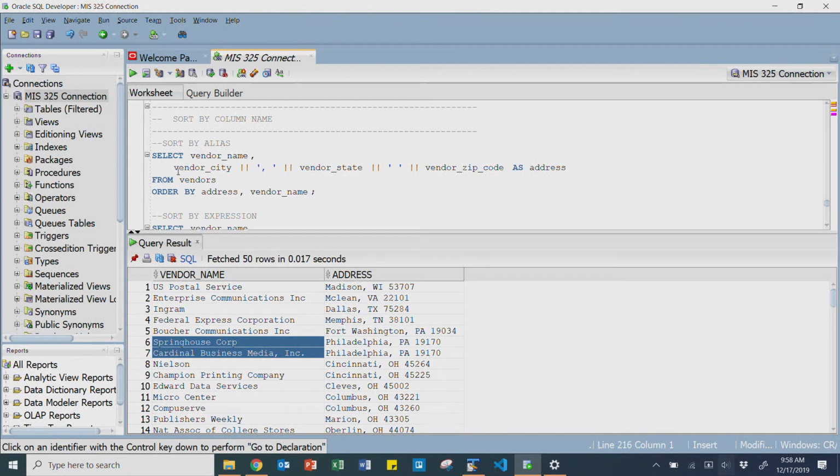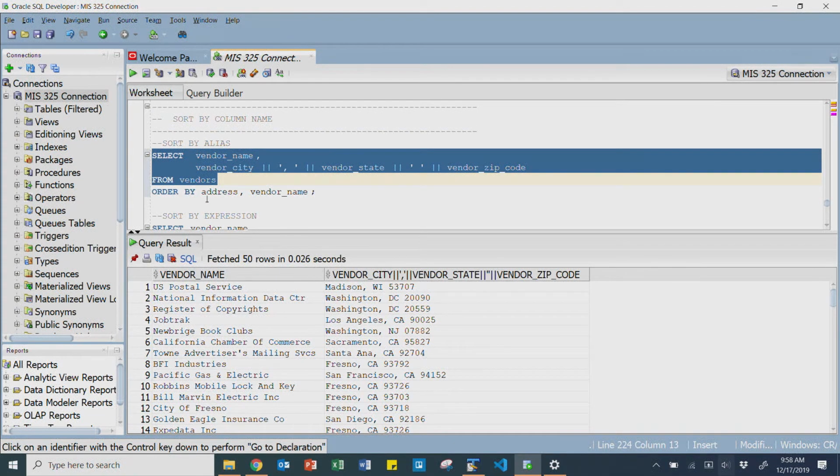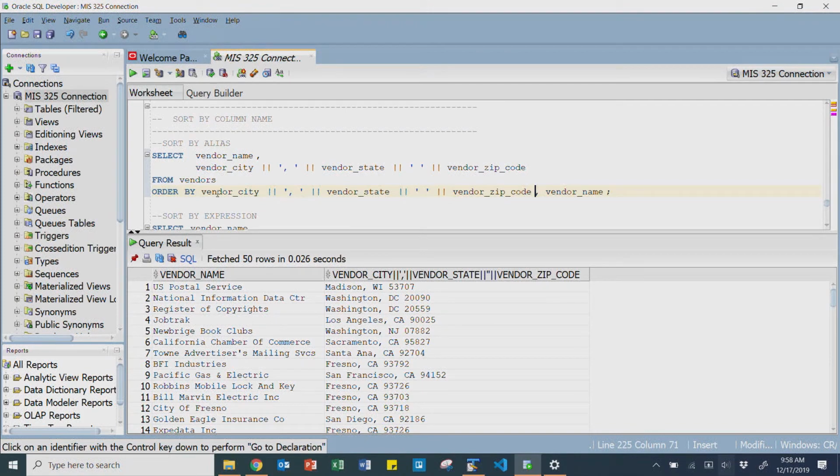You can also sort by the column alias. I mentioned this in the pre-class concept review or in the lecture, but we can actually sort by an expression or a concatenation. So what we could do is say, hey, I want to pull the vendor name and the vendor city, state, and zip. But I want to sort by this actual expression of the vendor city, state, and zip, and then I want to sort by vendor name.